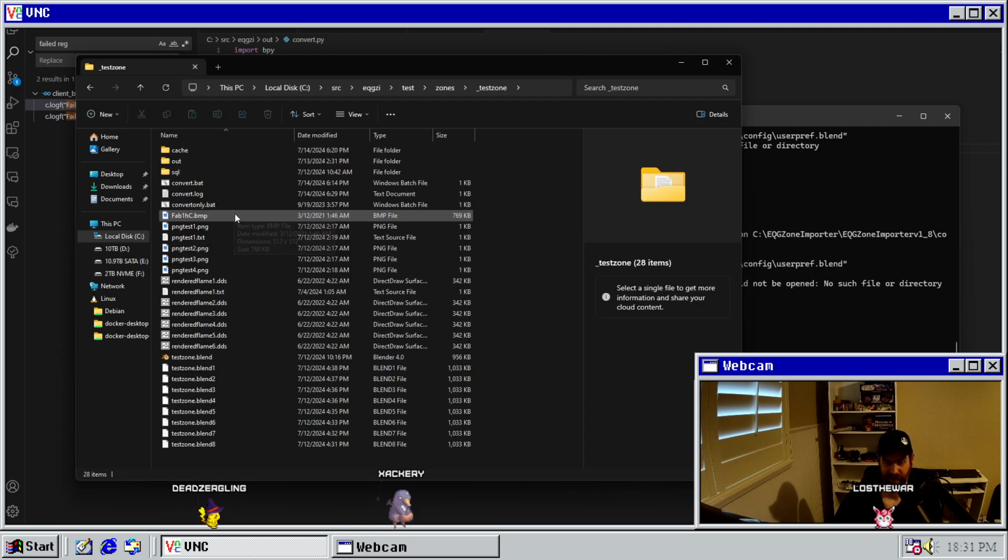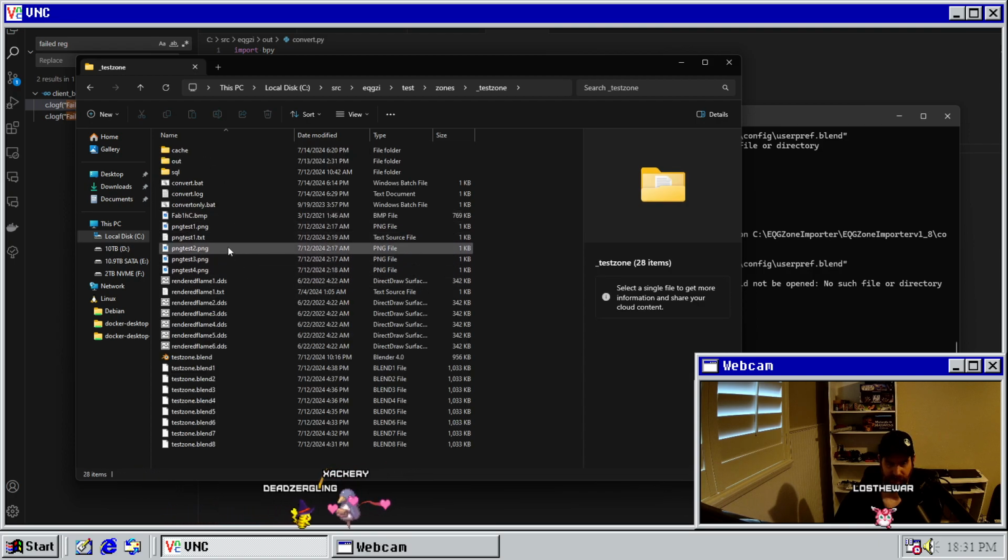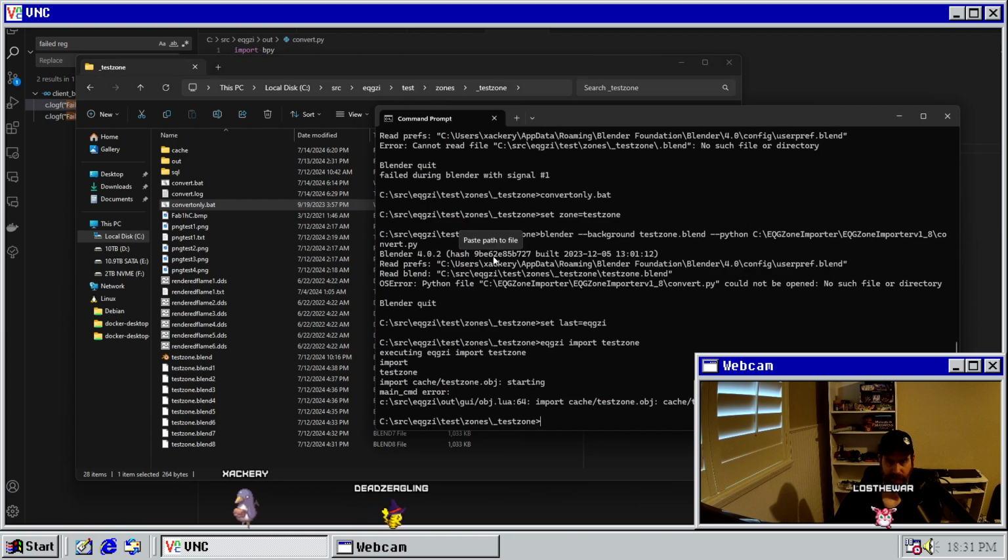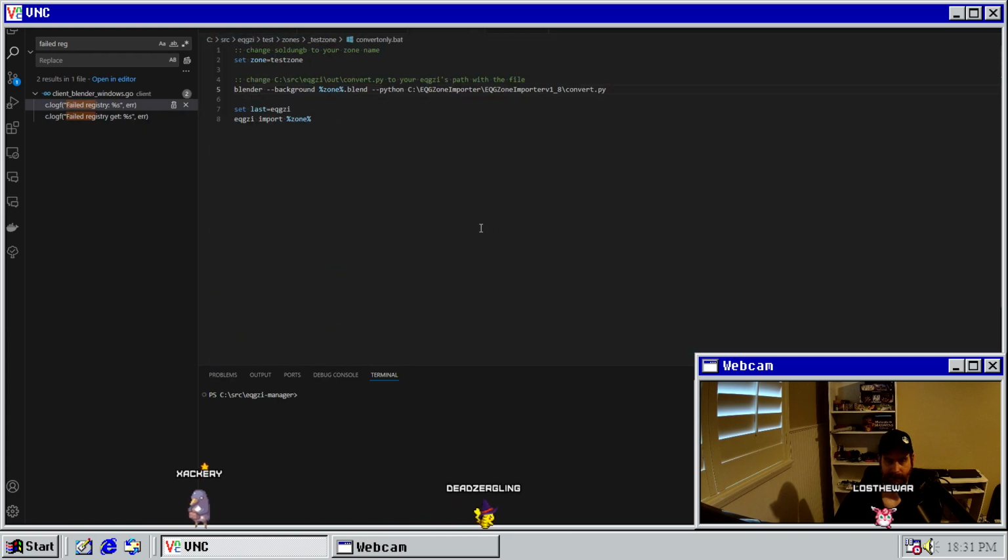So test zones. We're going to take this one out. Test zone. Where's your convert.py? Oh, you're literally hard pathing it. That's why. C drive, sure.